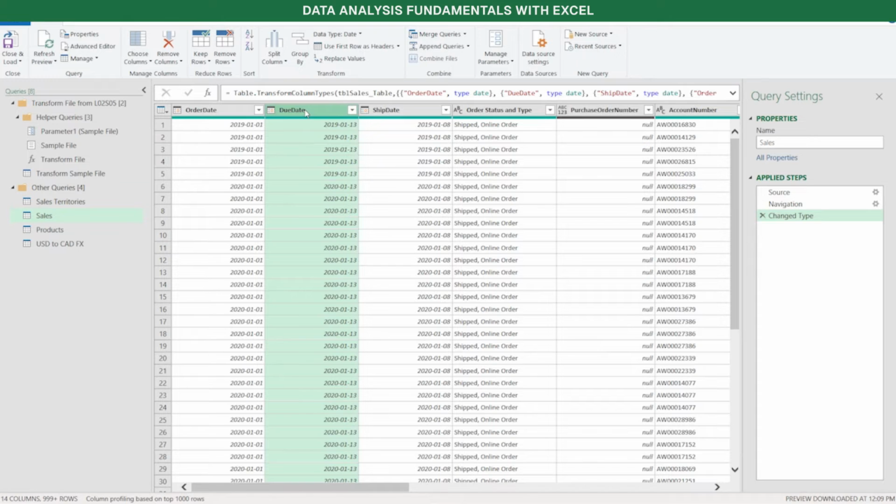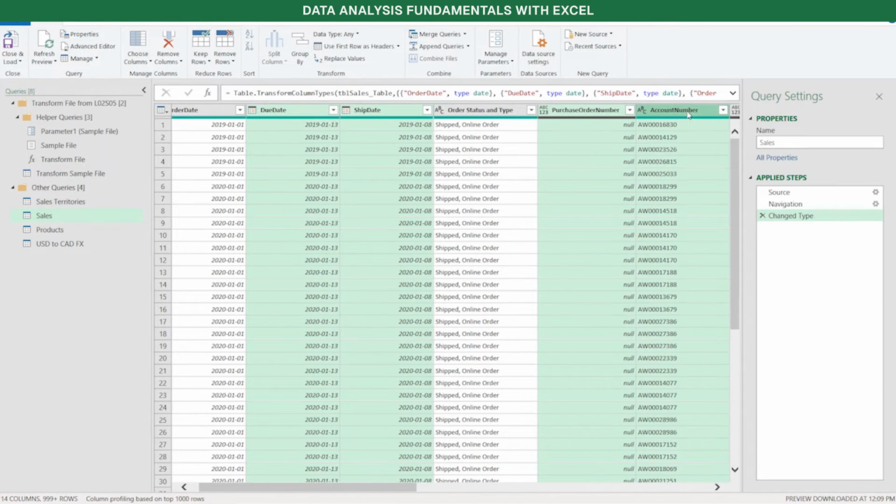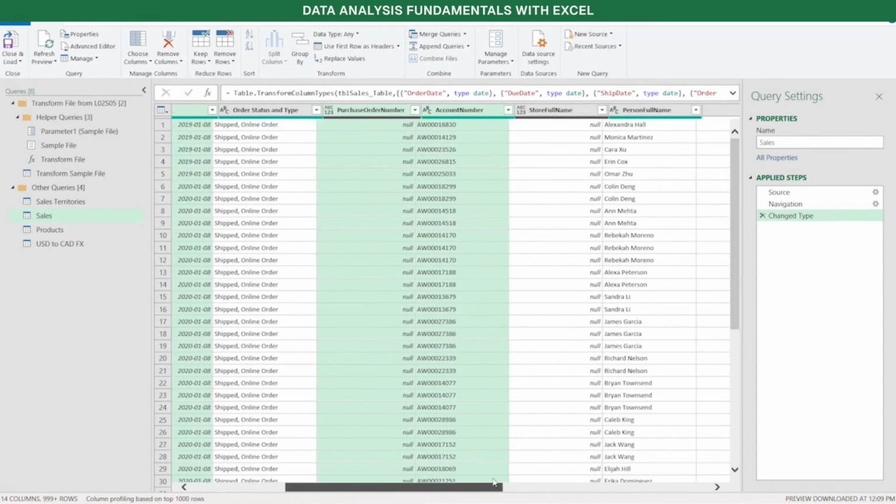So if we want to choose multiple columns to get rid of, what we can do is highlight the column. So click on the column name so it turns green like this, and we can see it. And then hold the control key down and start choosing the columns that you no longer want to see as part of your data set. So due date, ship date. I'm going to get rid of the purchase order number. I'm going to get rid of the account number.